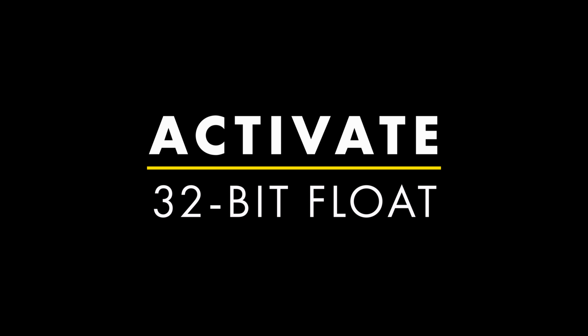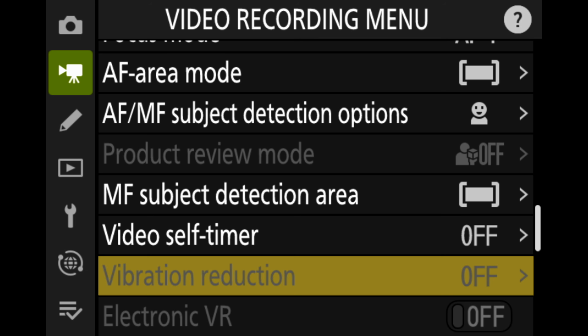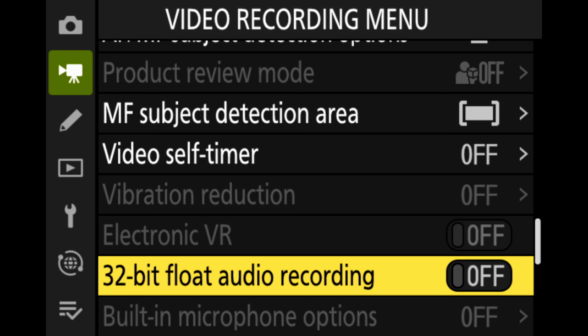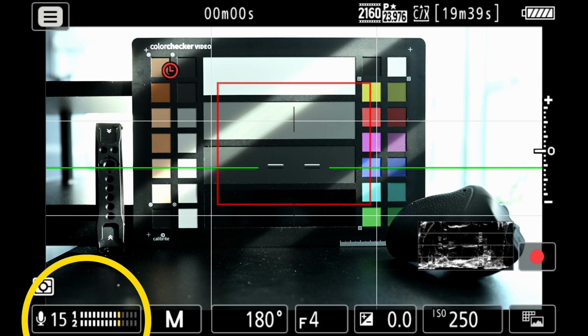Next up, and honestly, this one's a total no-brainer, turn on 32-bit float audio. This is one of the best features on the Nikon ZR. What it does is make sure your audio never peaks, and you never lose any information, even if your levels jump all over the place.